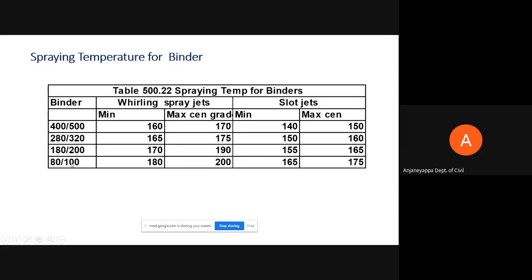Suppose you are using 80 by 100 grade bitumen and you are using whirling spray jets, the temperature should be between 180 to 200 degrees centigrade. Suppose for the spraying you are using slot jets, then the temperature can be 165 to 175 degrees centigrade.